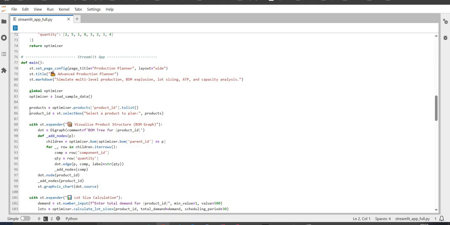Why? Because we are using graphics to draw a visual representation of the product structure. So for whatever product the user picks, we generate a node for it. Then we walk down the BOM recursively, pulling out the components and drawing edges with the required quantities as labels.